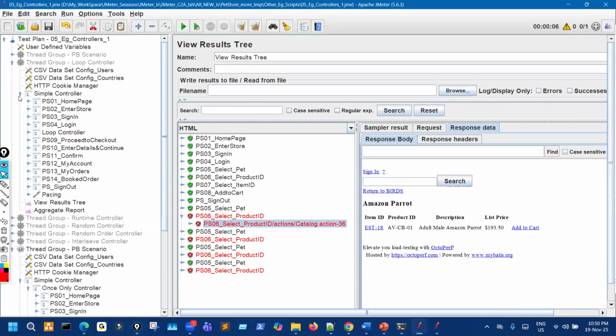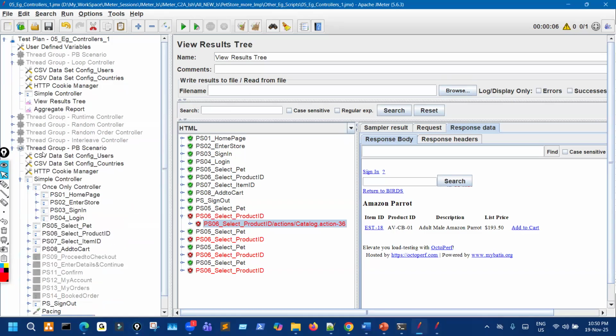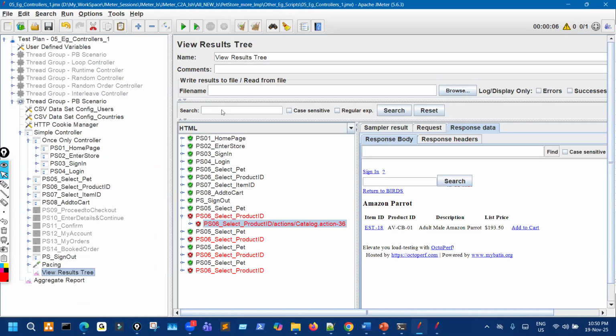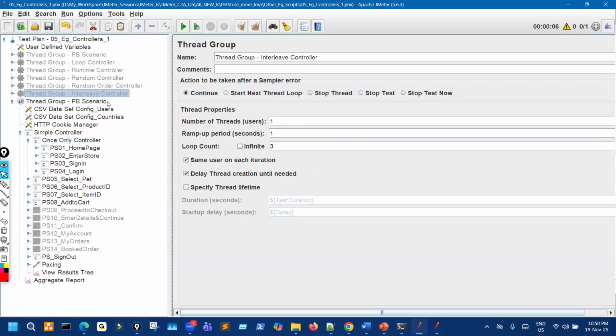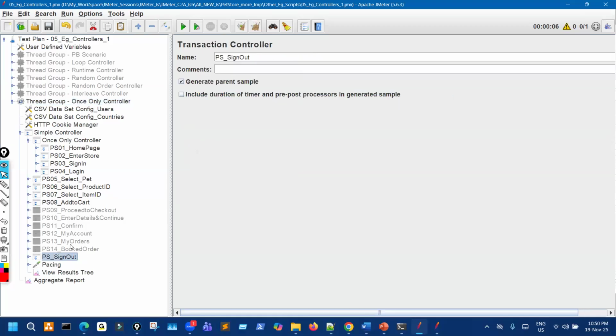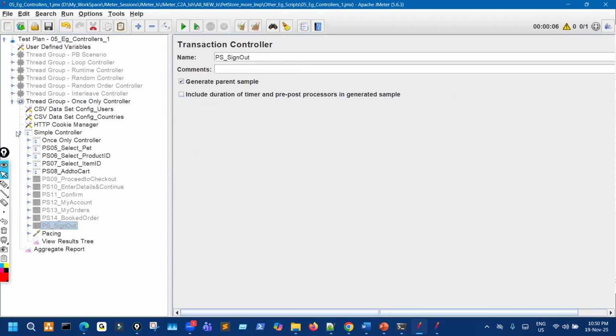But in an interview, if they ask, I want to do it like this, then how will we do that? You have to answer that using once only you can do it. But in real time, when we actually use it, it has not a good implication, because one sign out will happen, and it will not work.